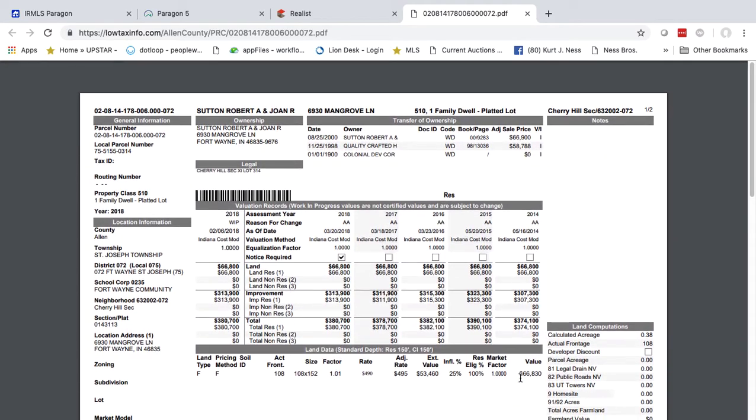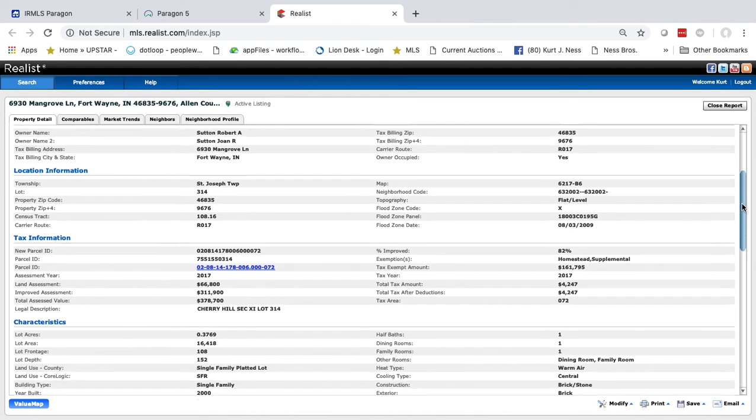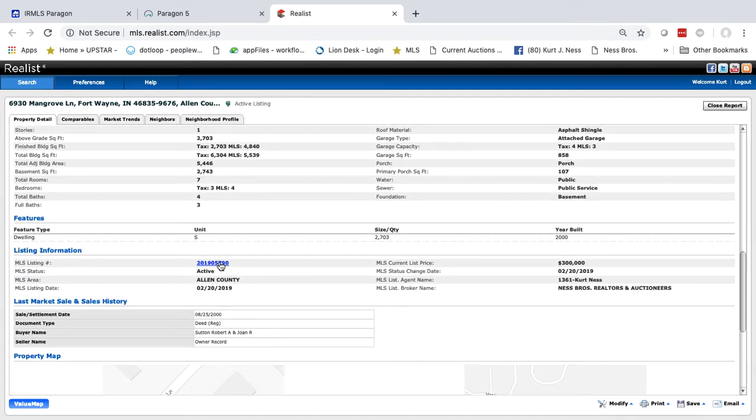So this is the assessor card. Now I'm going to go back, close that out, to this, and I'm going to go to this. It's highlighted in blue. I click it, and I wait. What it's supposed to pull up is the MLS, and if it doesn't, I can copy that number, paste it into the MLS, and it will give me the MLS stat sheet.